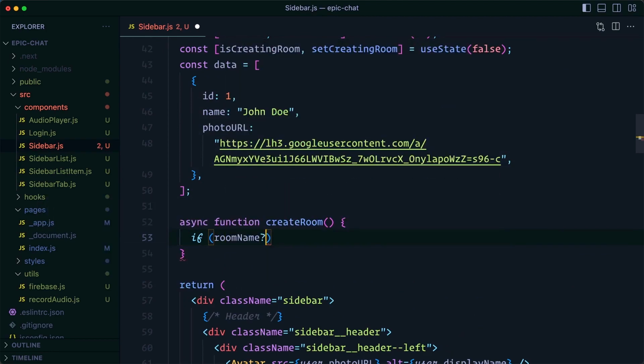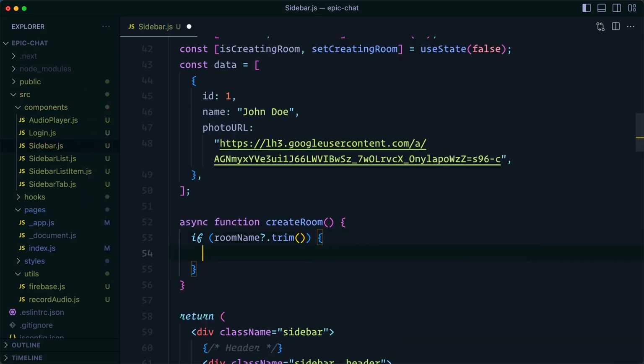We can use the optional chaining operator to make sure we actually have a string, dot trim. That'll trim all the white space to make sure that we actually have a truthy value. If that's the case and this conditional passes, we can then add a document to our rooms collection.